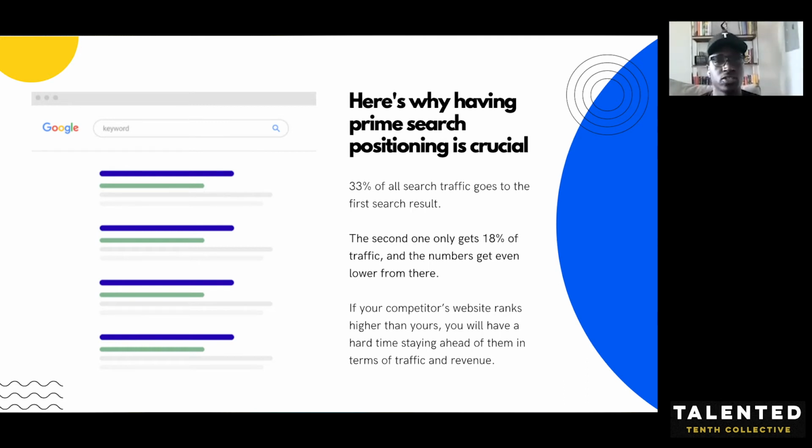Again, I won't labor on this too much, but I do want everyone to understand that as it relates to search broadly, everything you want to do tactically is with the goal of trying to rise as high as possible for a search term.